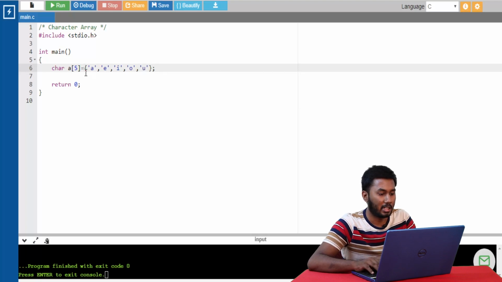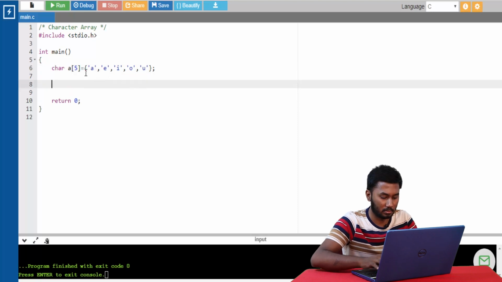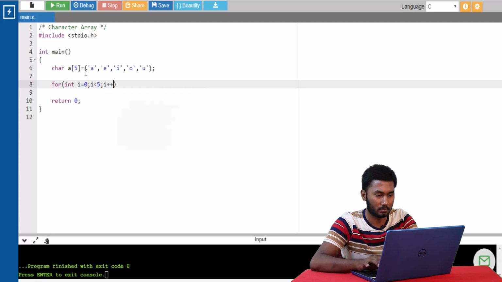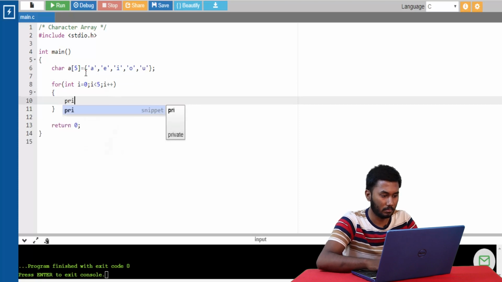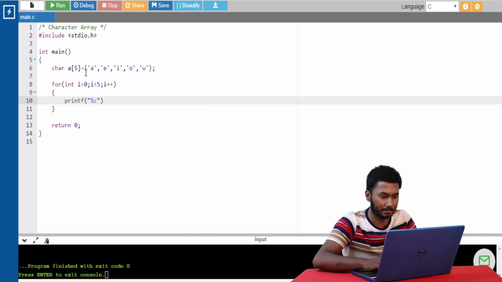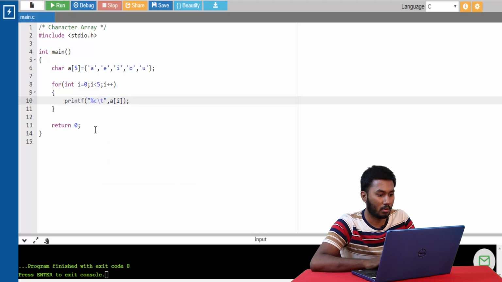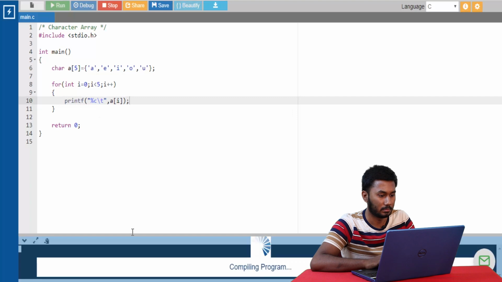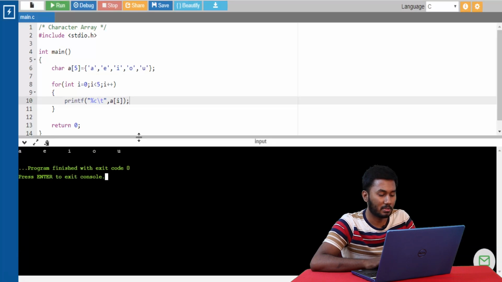So here a character array called A has 5 values A, E, I, O, U, and let's print those values now. Using a for loop, I'll be printing those values. If it is an integer array, we would be using the format specifier %d, but here we will be using the format specifier %c. So let's go ahead and run our program. You can see that the values are getting displayed.